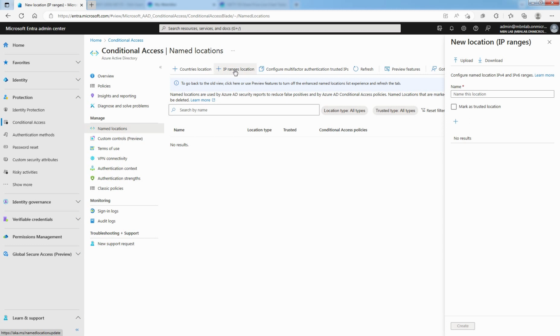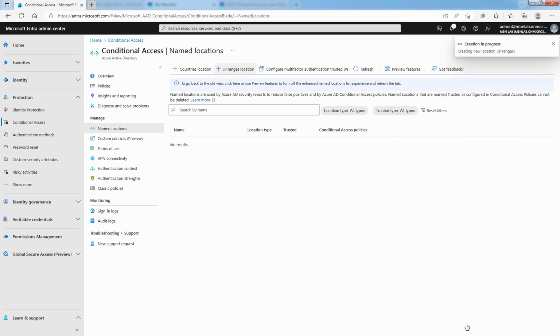Give your location a name. Click on plus button to add IP address in CIDR format. Type the IP address. After entering IP version 4 address, click Add. To add more than one IP, click on plus button again. Finally, click on Create and you will have your IP ranges and location defined. Click on Refresh.